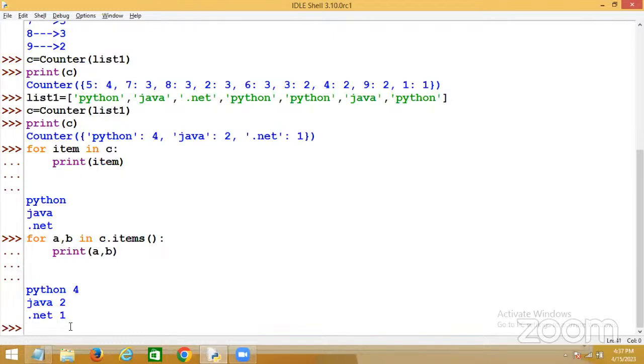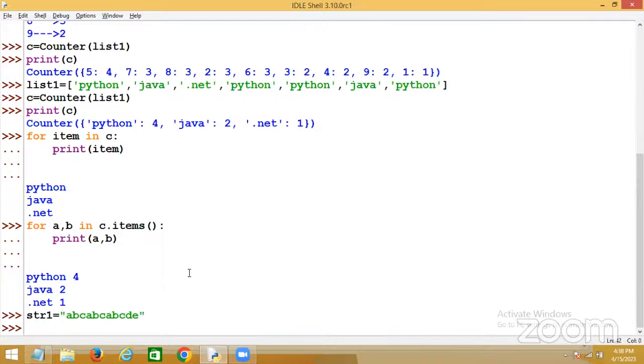So it is not only applied on a list, it can be applied on any iterable. Any iterable means, for example, I have a string with ABC and ABC and ABC, and some D and E. Now this is a string, and I want to know the frequency of each character.